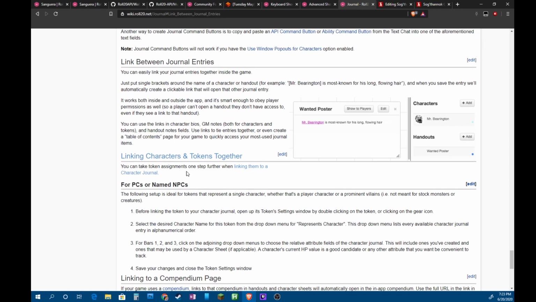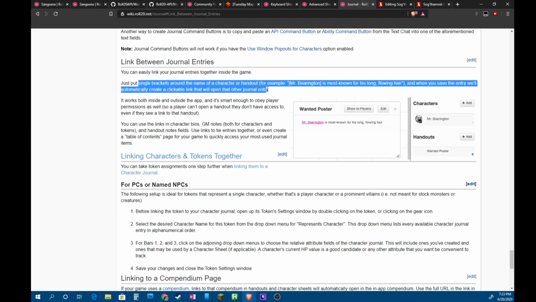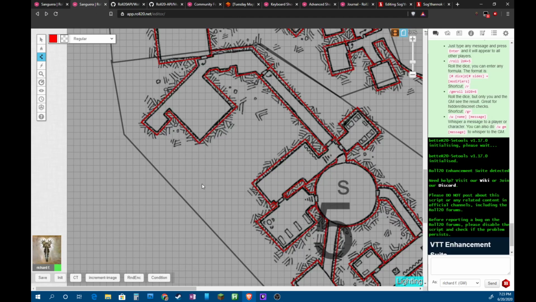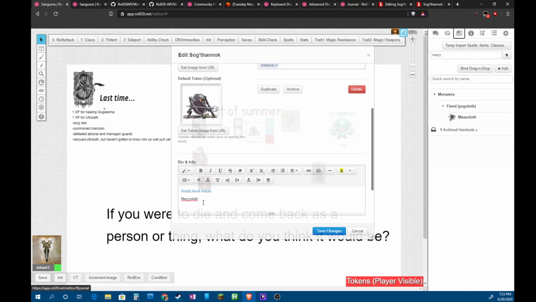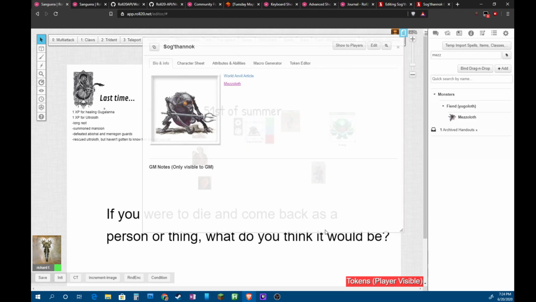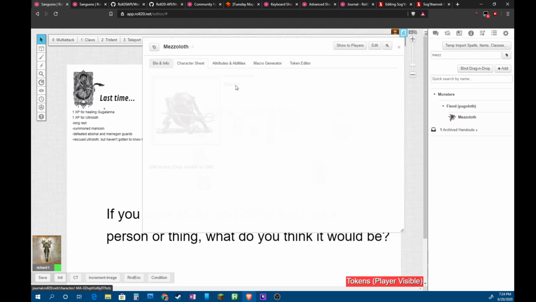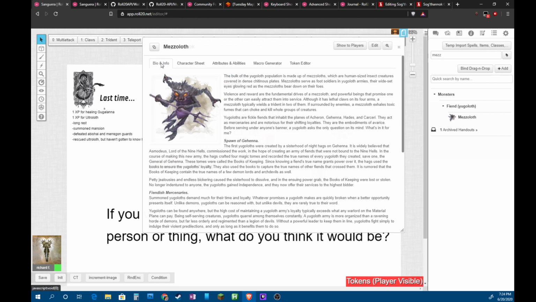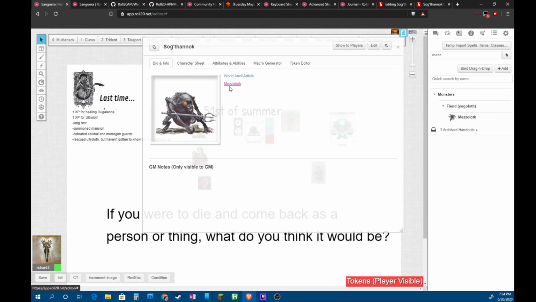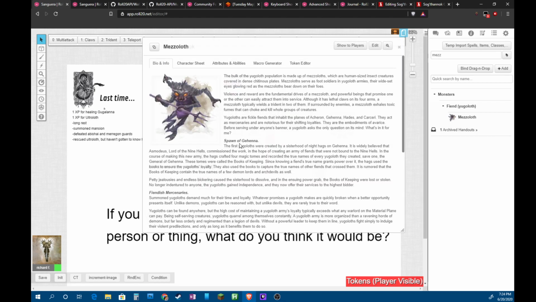You can take token assignment one step further. Just put single brackets around the name of the character or handout, and when you save the entry, we'll try to automatically create a link. Okay. Where's the second window? No, where's the first window? So, square brackets, shape changes, Mezzalot. Alright.